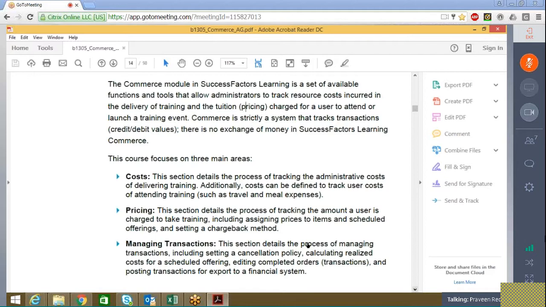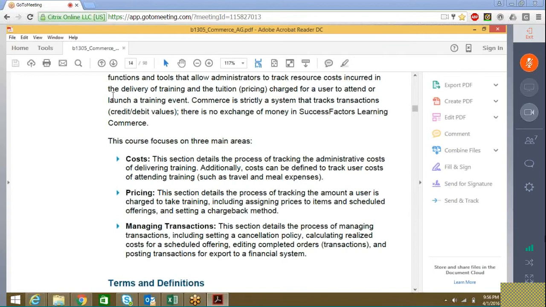Okay, now coming down, it's how many channels is past the future. Coming to here, if you see, channels is strictly the system that passed transactions, whether it is a credit or a debit. There is no exchange of money in success mode. So see here, this particular section has details the process of tracking the administrative cost of delivering training. Additionally, that can be defined to track user cost of attending a training, such as travel and meal expenses.